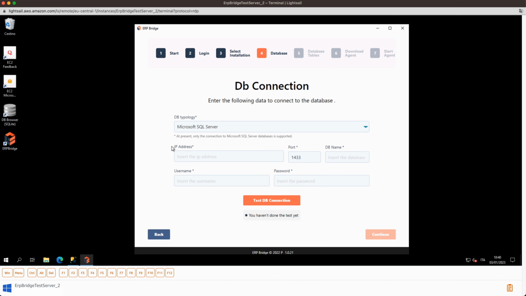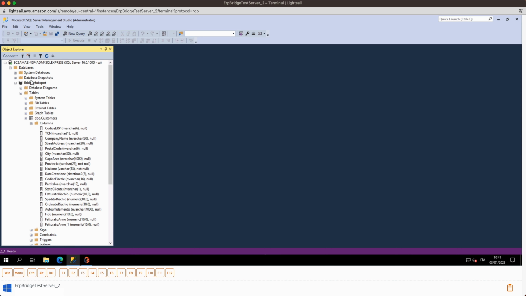Now you will need to connect with your database within your on-premise server. You will need to have at your disposal all the data to operate the connection. We will insert the data and connect to our DB. We will retrieve our database. For example, in this specific case, we have this sample database. We can explore it with Microsoft SQL Server Management Studio.